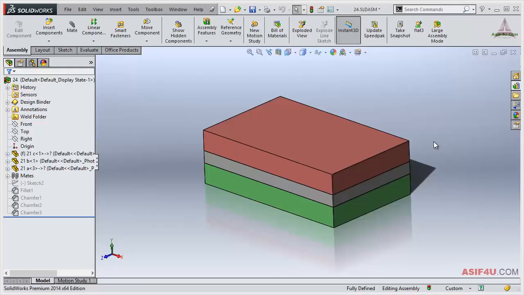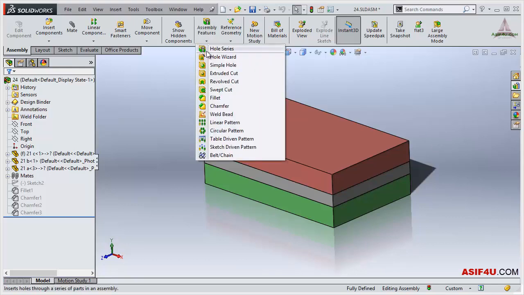In this lesson, I will work with hole series. If you worked with Hole Wizard at the part level, then it will be very easy for you to understand this hole series, because you can use it only in the assembly environment. That means this is an assembly feature. You can get hole series under this drop down menu from here.